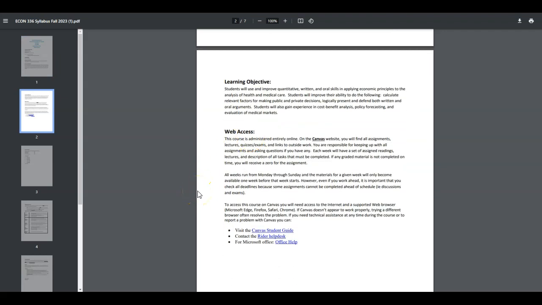Web access. So as I mentioned, this course is being administered entirely online. On Canvas, you're going to be able to find all assignments, lectures, quizzes, any other links. And you are responsible for keeping up with everything throughout the semester. Now, the way that it works is each week you'll be given a list of lectures to watch and assignments to complete. For the most part, you have the entire week to complete them. There is one exception, which I will be talking about in a second.